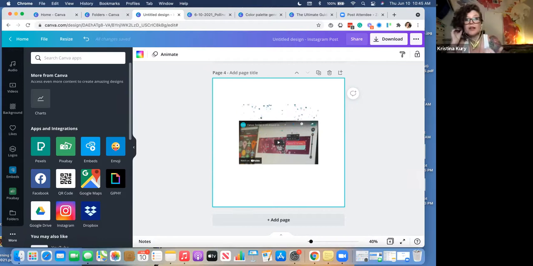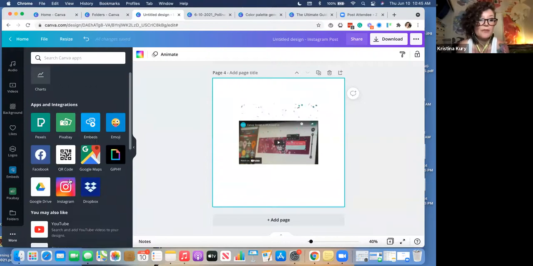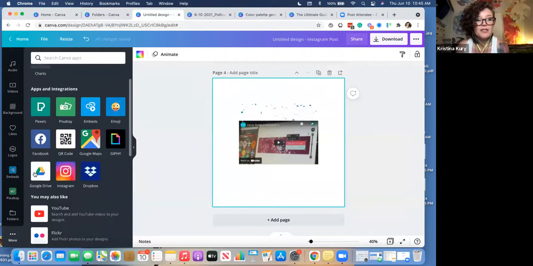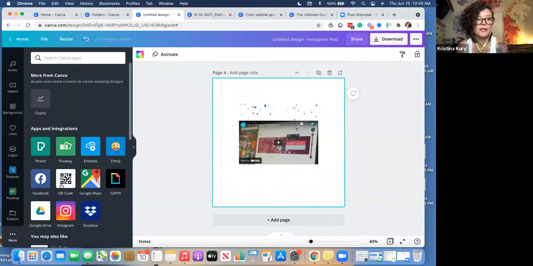QR codes, I know some people still use that. This is great if you are printing a flyer or something like that, but you can embed a QR code within your document, which is really fun. And yeah, just explore and click around and figure out what would work best for you.